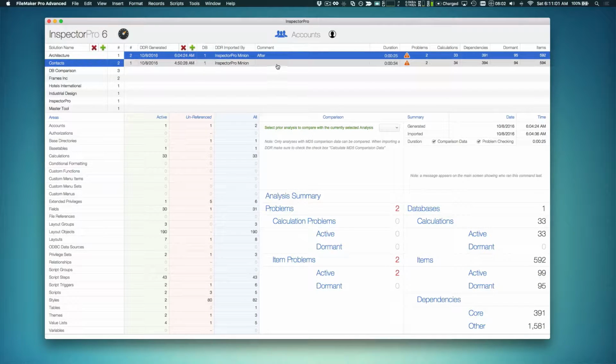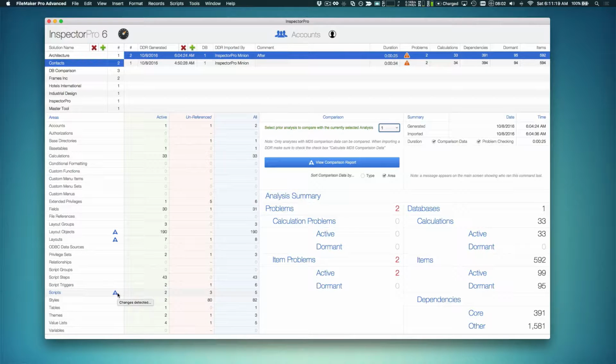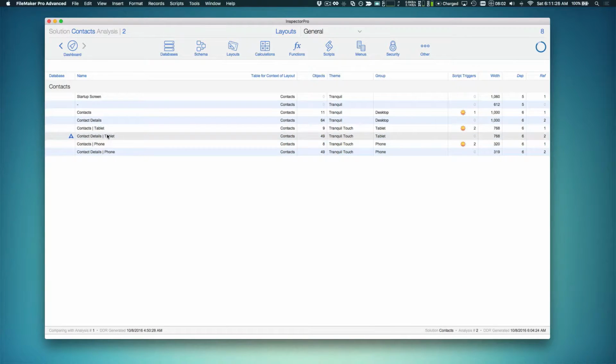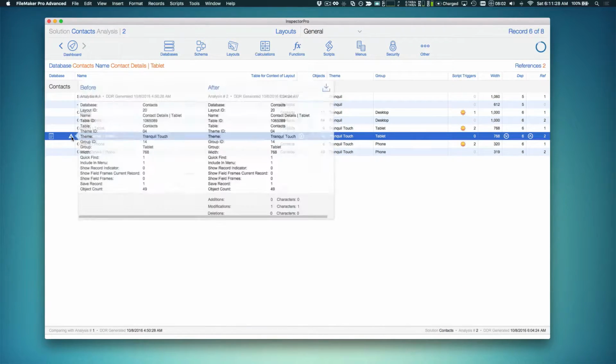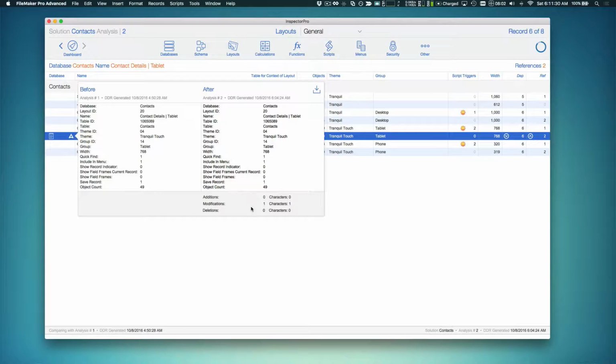So let's say I wanted to compare this first analysis to the second one. Simply click on the most recent one, and then over here where it says comparisons, I can compare with the first version. And automatically I can tell there are some areas where things have changed. I can drill into those areas. I could go in here, for example, and look at those 8 layouts.